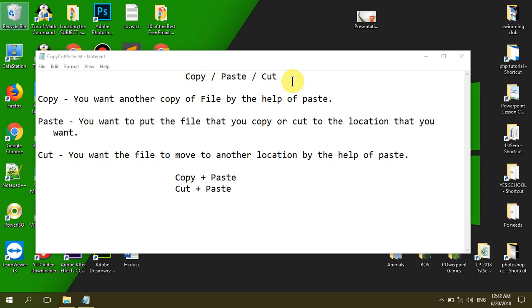We have a new tutorial about what copy, paste and cut are, and we will apply this today. I hope you listen so that you can follow the instructions. First, what is copy? When we say copy, you want another copy of the file by the help of paste. So you want another copy when we say copy, okay?